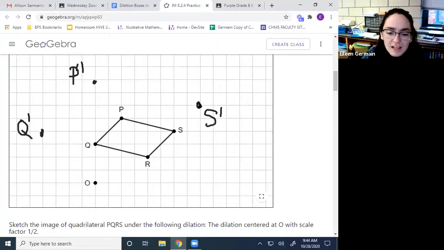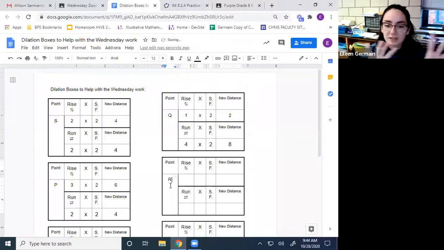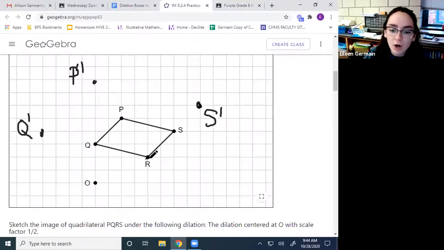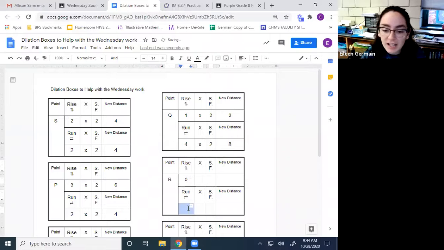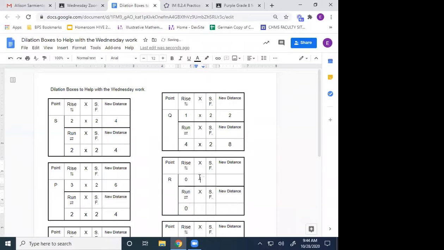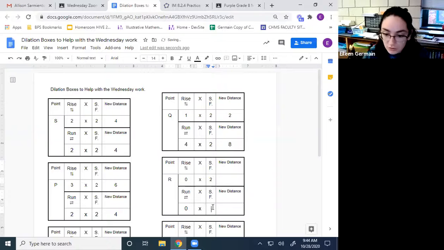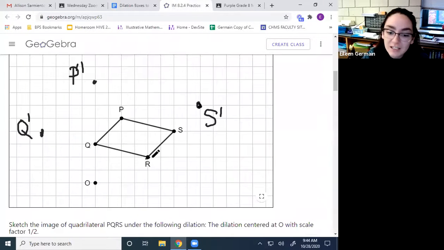So I used R as my center, and to get to R from R, so I'm looking at the last vertex on this triangle, how many do I have to rise to get to R from R? So if I want to get from R to R, 0. I rise 0, and I run how many? 0. And if you multiply that by our scale factor of 2, we're going to get a new distance of 0 and 0. So that means this point is going to stay right where it is.